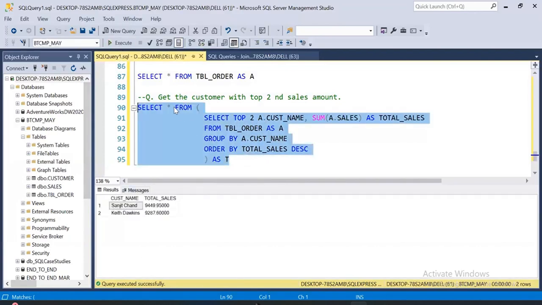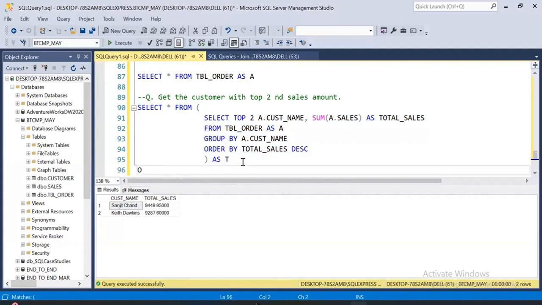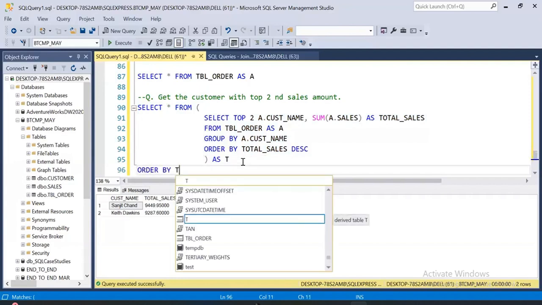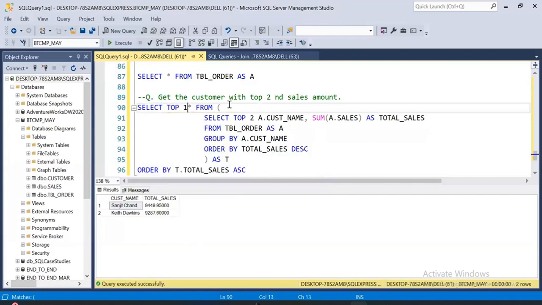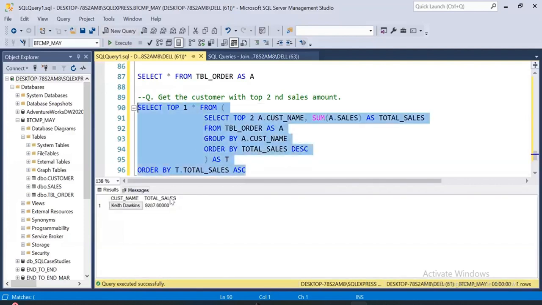Okay? So I can say now order by T dot, what will be the column name? Total sales, because I have defined this as a table. The output of the subquery is an input to the outer query. T dot total sales, and I'm keeping it as ascending only. And here I will say top 1 star. So what will it give me? So this Kate will be at the top, and I will be able to get the top second customer in terms of sales. Similarly, you can get the top third, top fourth, top fifth using the same query.